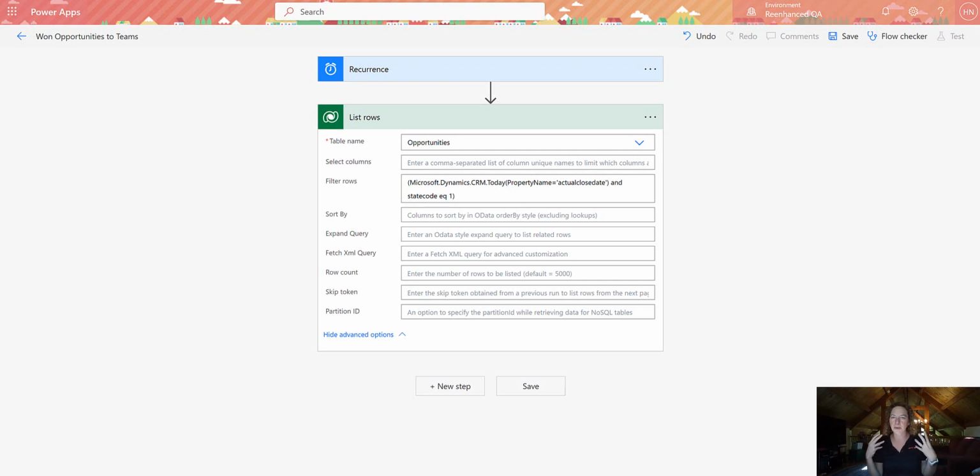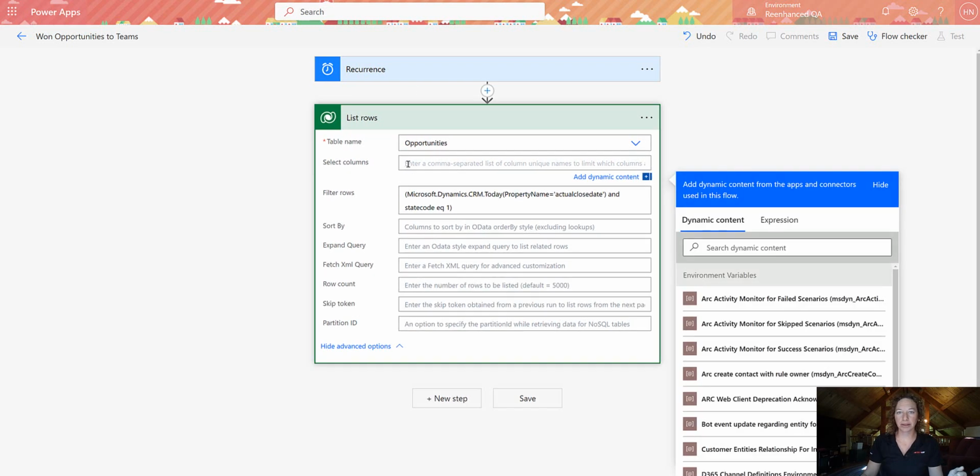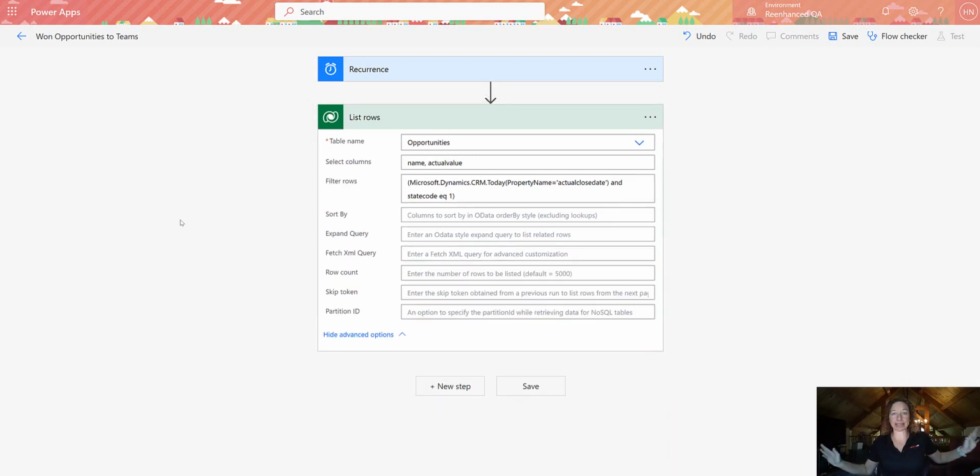So if you want to further delve down the information that you're going to have, all you have to do is enter schema names again on that select column. So let's say I want the topic, so that would be the name, and we'll do actual value, because that's good information too. So we're going to keep it really simple. You can make this more complex if you like.